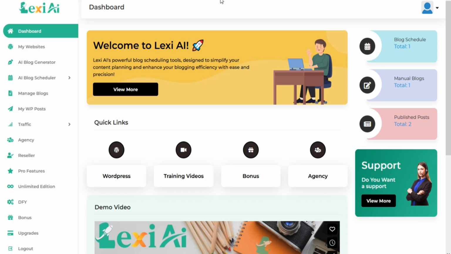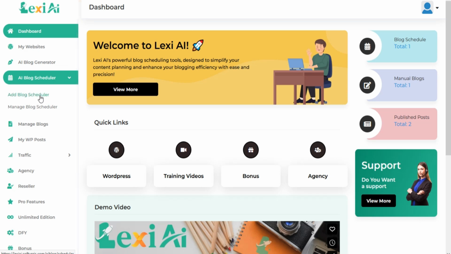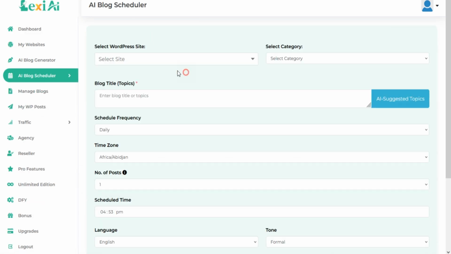In this tutorial, we will show you how to create an AI scheduled blog by using the AI blog scheduler in Lexi AI. Go to the left menu and click on AI blog scheduler. Here you can create a scheduled blog for your blog website.